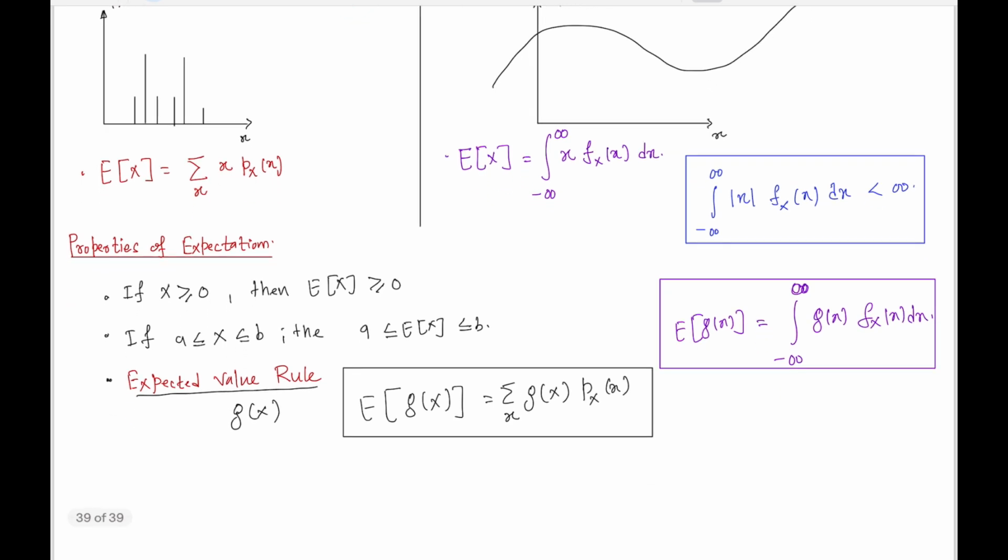If we take an example, let's say g(x) equals x square, then what's the expectation of this g(x)? We can make use of the expected value rule to find it, and that will be the integral from minus infinity to infinity of x square times the PDF, right?